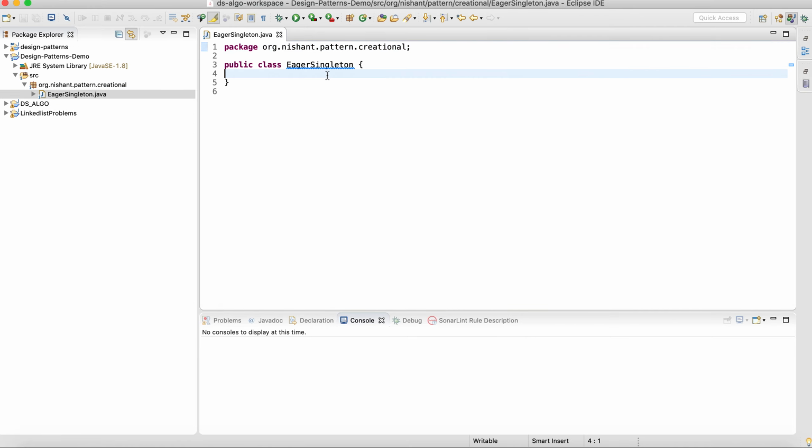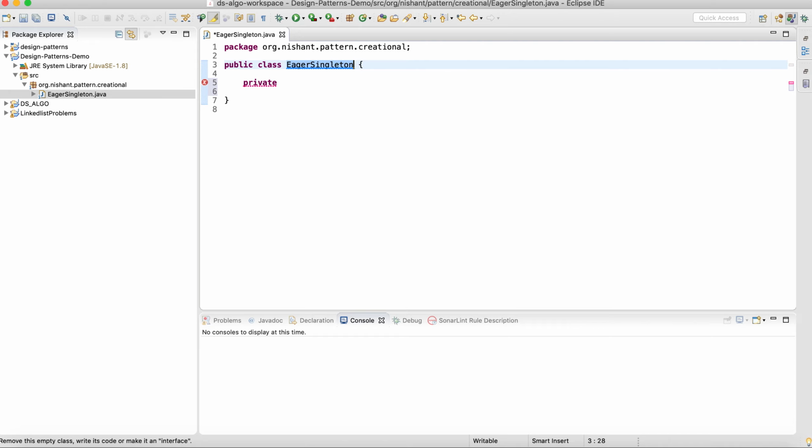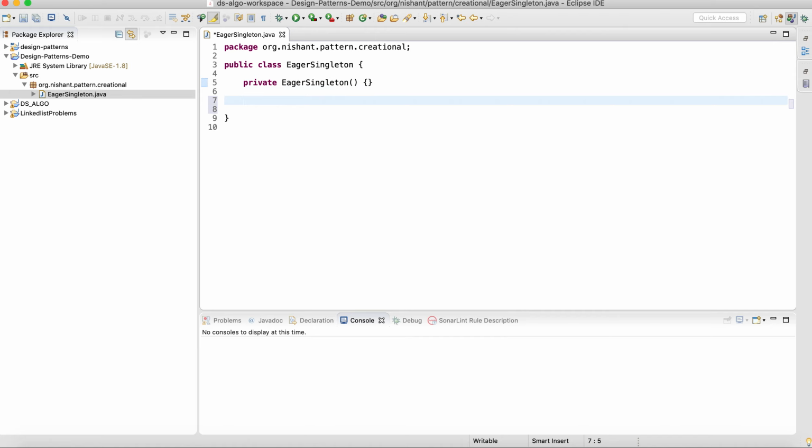Okay, what we are going to do is create a private constructor first so that it cannot be created from outside. Other classes cannot create it. Then we are going to create a private instance, a private static instance.